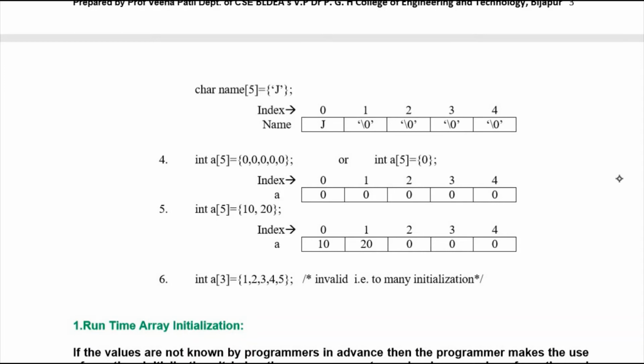Similarly, if I am going to use an integer type of array and I want to initialize the values to 0, I can write them separately like this, or I can give a single 0 in curly braces. So it will initialize all the elements as 0. If only 2 values are given in this integer type of array, only those 2 values you can see, and the remaining will be 0.